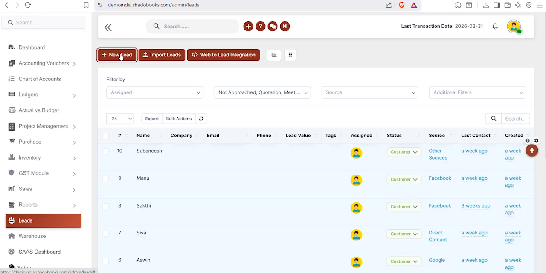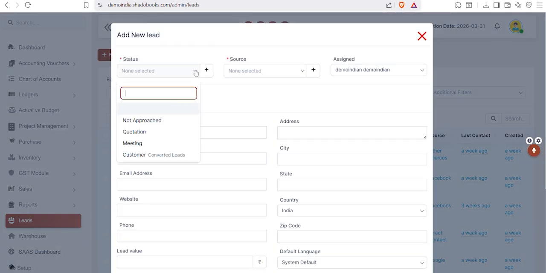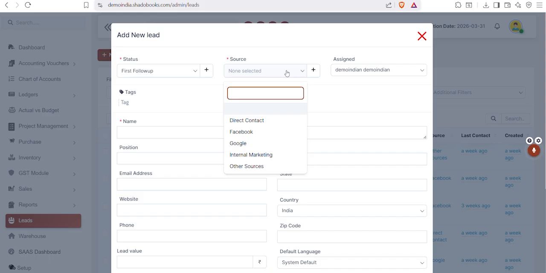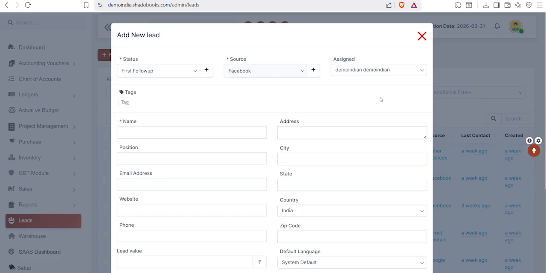So initially you click on this new lead and choose the particular status. If it is a meeting, or maybe direct customers, you can use this direct customer option. Or if you want to create any status, then you can click on this and first to follow. First to follow is the status I'm creating. So I have created this, and you can choose the source. So it came from direct contact or else Facebook. So I'm choosing Facebook. And there are multiple staff, you can assign the staff as well.